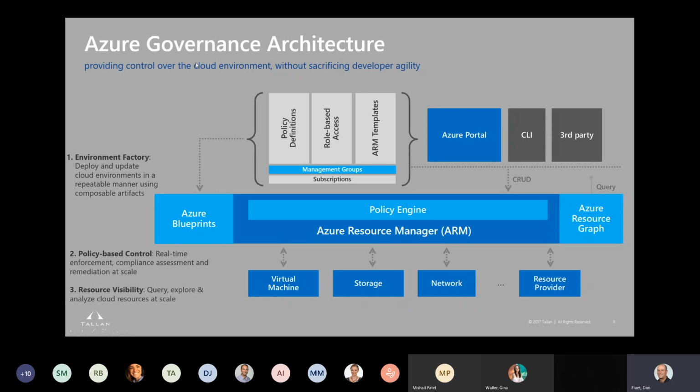So a lot of people will ask, how does the whole Azure governance architecture fit together? The first part of it is the environment factory, and it lets you deploy and update cloud environments in a repeatable manner. And that's what we just talked about with Azure Blueprints. The second piece, once you have your blueprint, is policy-based controls, which are real-time controls: start spinning things up, don't spin things up, when something is spun up, make sure that something else is spun up. All of that is done through the policy engine.